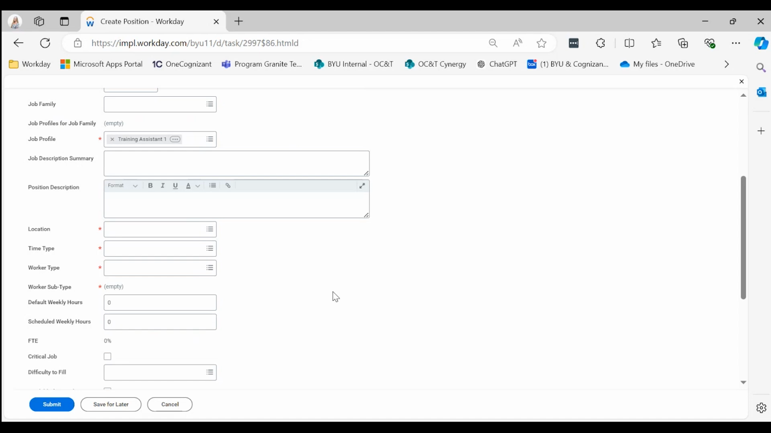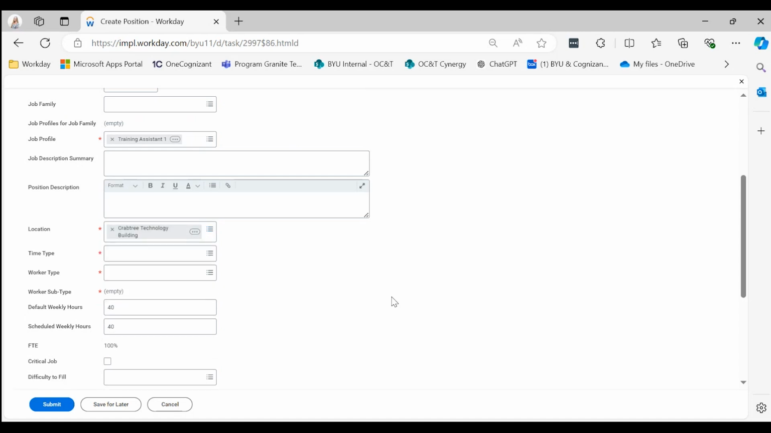Okay, we need to enter a location. You can enter any location that you would like. I'm going to enter Crabtree. We need to enter a time type. This is where we're all going to select for sure the same thing, full-time. We want our position to be full-time.